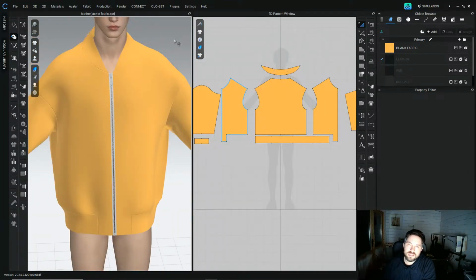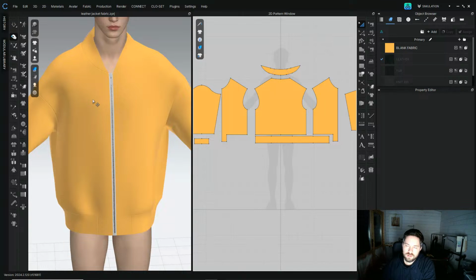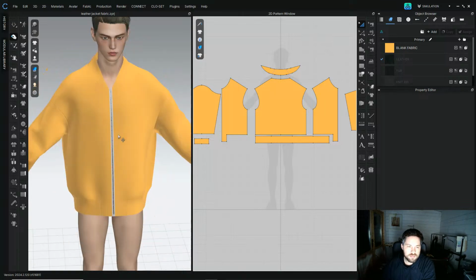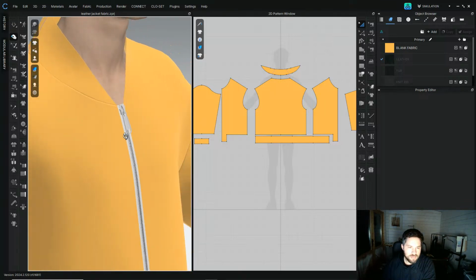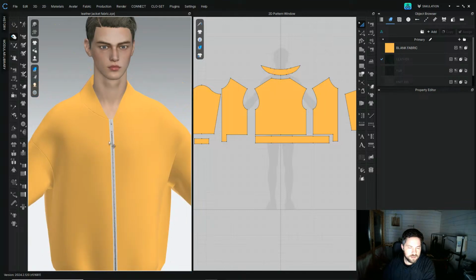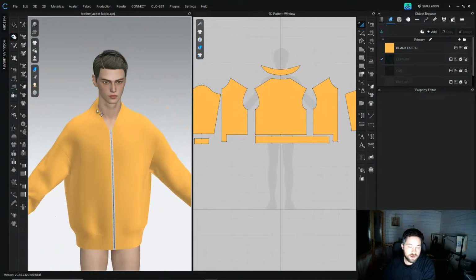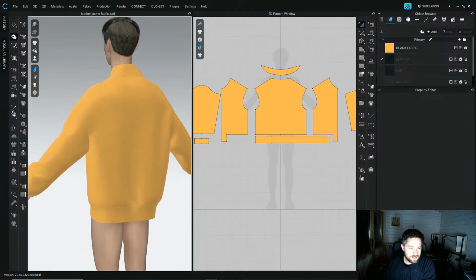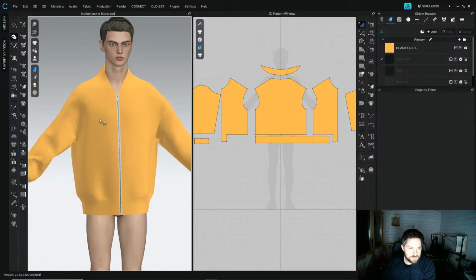YKK don't do a 6. I think they do a 3, 5, and an 8. Whereas I think the Italian zip company do the Lampos. I love Lampo zips. I think Lampo zips are nicer than YKK, but they're a bit more expensive.